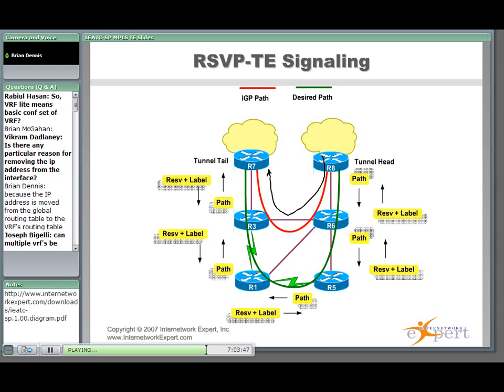So once we have it configured, based on our requirements, R8 is going to send out a path message. R6 is going to get it and send out a path message. That path message is going to essentially go all the way across here. R5 is going to send out a path message. So we're going to signal all the way across to R7. And once we get to R7, R7 is going to send back the reservation. So this particular path and this bandwidth has been reserved.